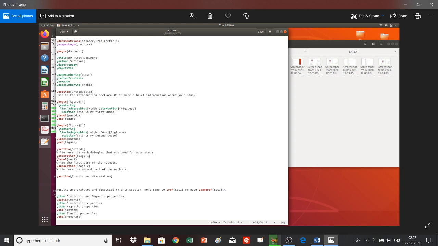After that, you see here \includegraphics, and then within curly brackets figure1.eps. We will discuss this later, but first see here: \includegraphics, then within the curly brackets, figure1.eps.